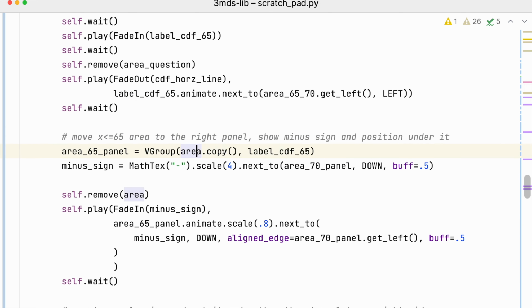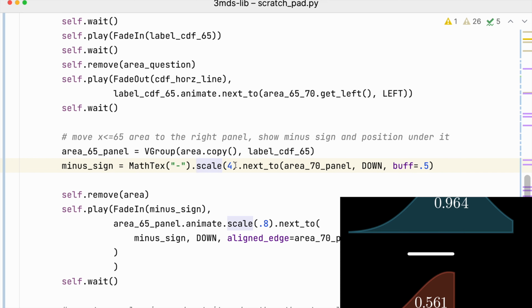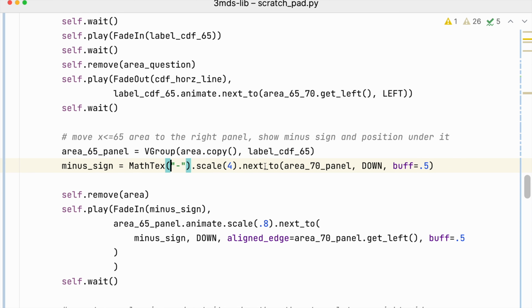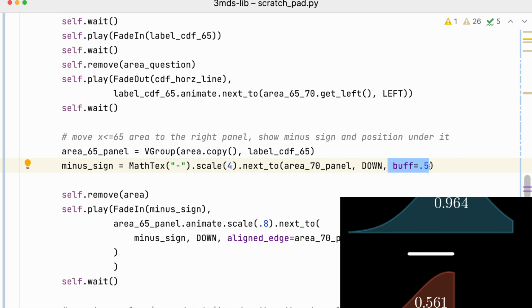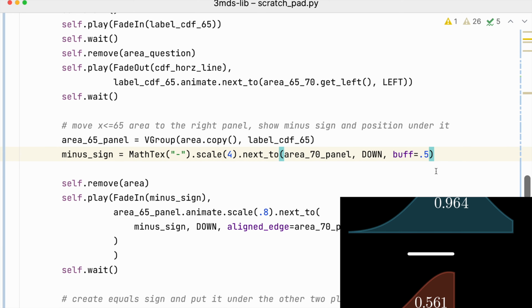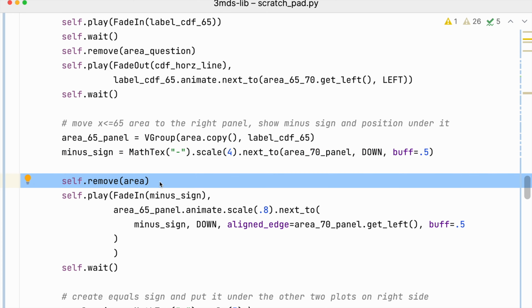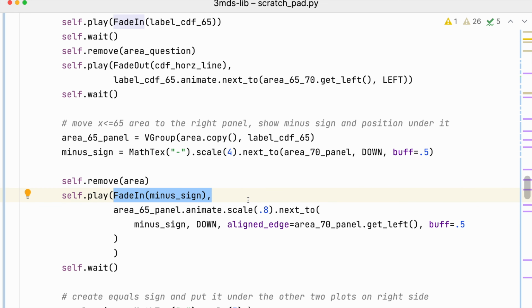and I'm going to copy the area, and I'm going to declare a minus sign, scale it up by 4. So I'm going to blow it up by a factor of 4, make it bigger, and I'm going to put it next to that area 70 panel, but put it below it. I'm going to have a buffer of 0.5, so I'll pad it by 0.5 units. I'm going to remove that area. I don't need it anymore. Then I'm going to fade in that minus sign.